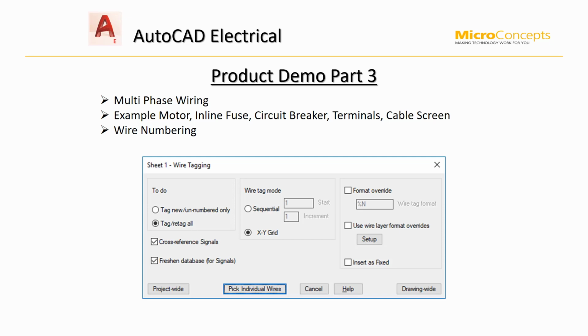Moving on to part 3 of the demonstration, we are going to bring some component examples into our drawing and wire them up. We'll then look at how we can drive multi-phase wiring from our project settings and how we can use sequential and line reference options for the wire numbering as well.